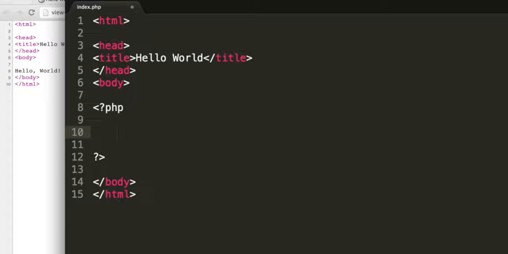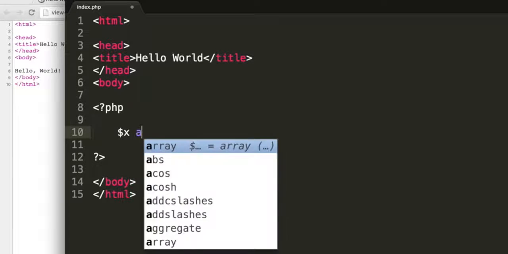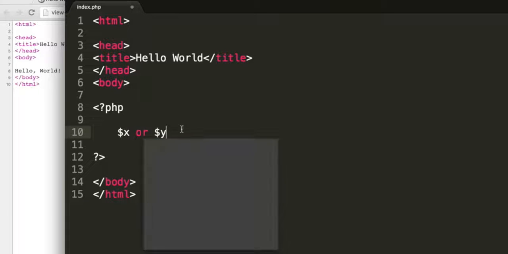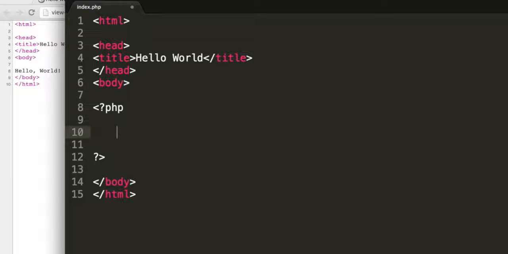Comparison operators, if we want to check that 2 variables are equal, we use a double equals sign. So if the variable x is equal to the variable y, this expression will return true, otherwise it will return false. If we want to check that they're not equal, we can put an exclamation mark in. Exclamation mark in PHP means not. We have logical operators, so we can say x and y, which will return true if x is true and y is true. In the same way, we have or, which will return true if x is true, or if y is true, or if both are true. And of course there are many more operators, but we're not going to look at those now.